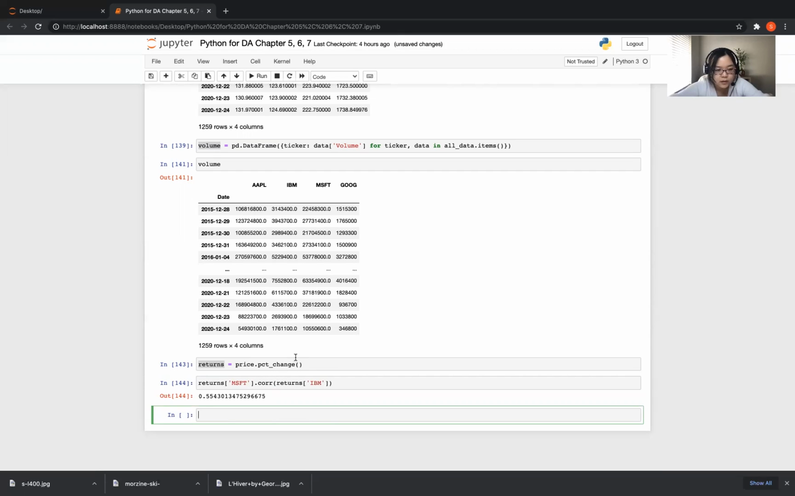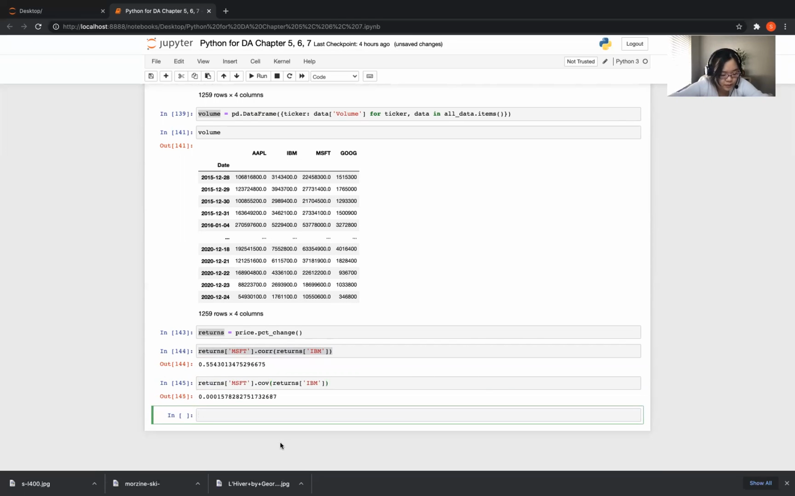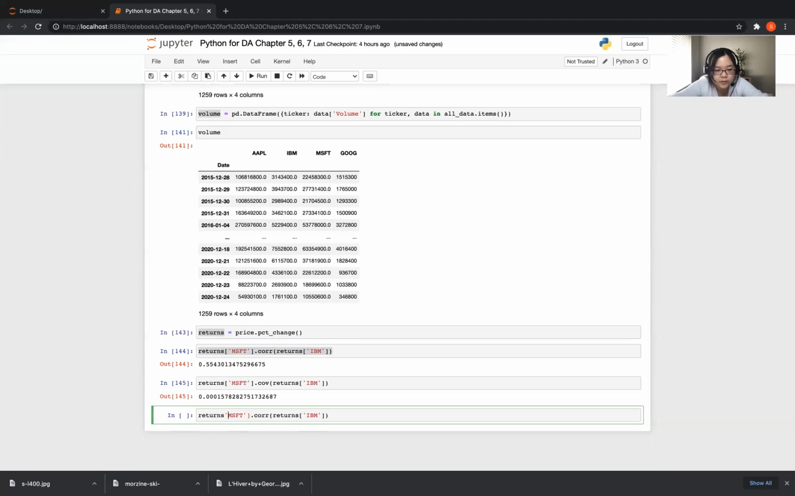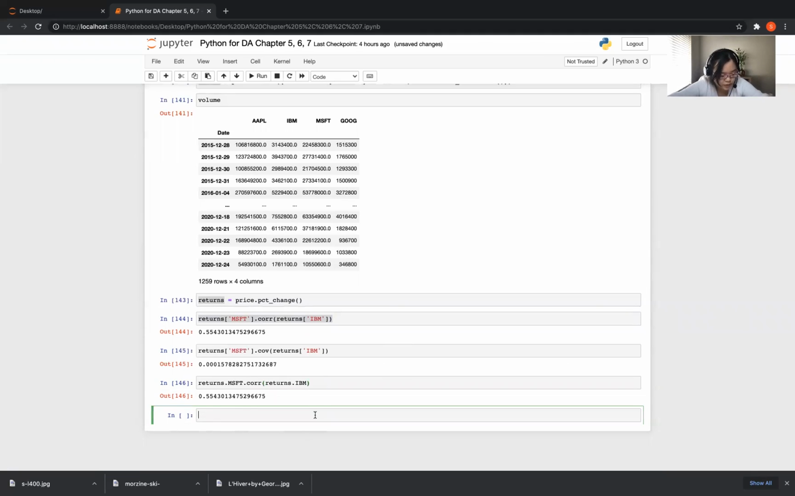And let's check the covariance, cov. Okay. Since MSFT Microsoft is a valid Python attribute, we can also select these columns using more concise syntax. For example, we don't need to use this bracket. We just use this one, and then we can easily get these columns. So that's what we do.